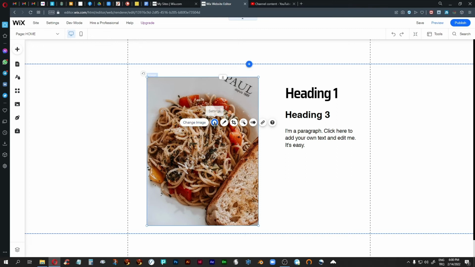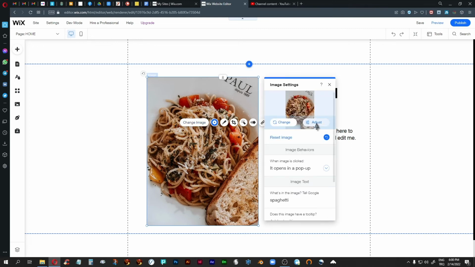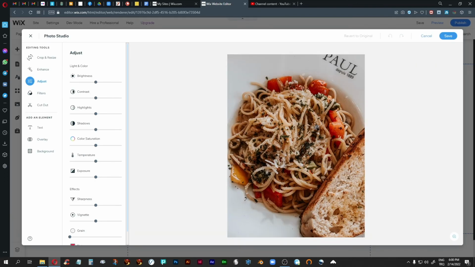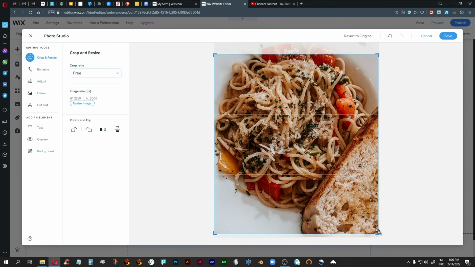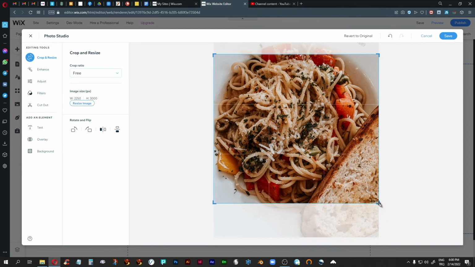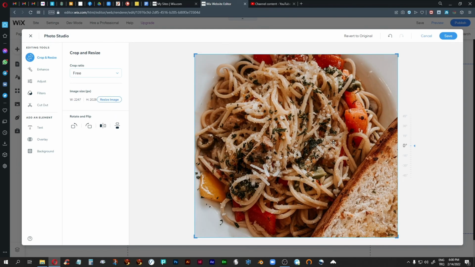Now if I click on adjust, what I can also do is I can adjust this image from here. So let's go here, and I can crop it from here. So if I want to make it more of a rounded thing, I can actually do that here, and it'll save me a new copy instead of just overwriting this one, which is also very good. I can resize the image. I can make it smaller or bigger.